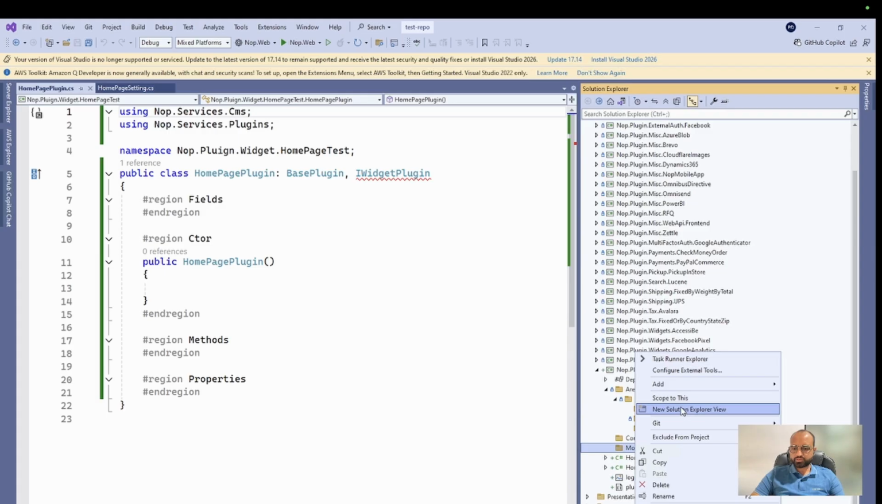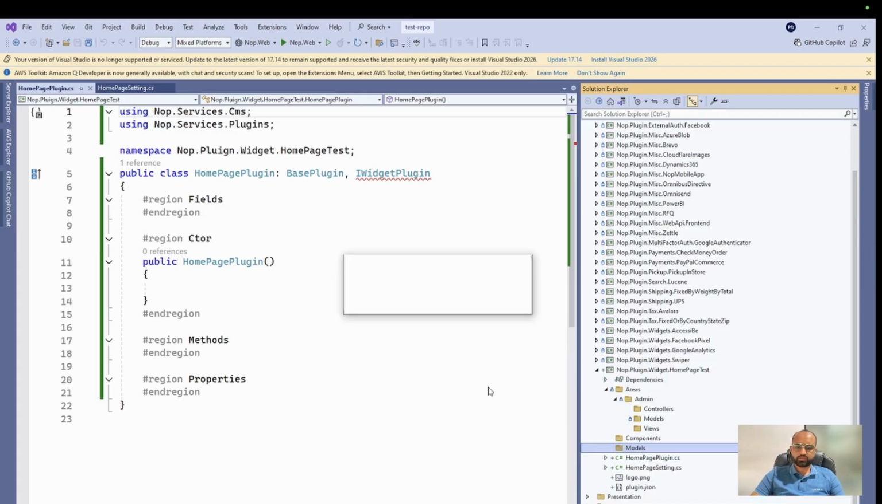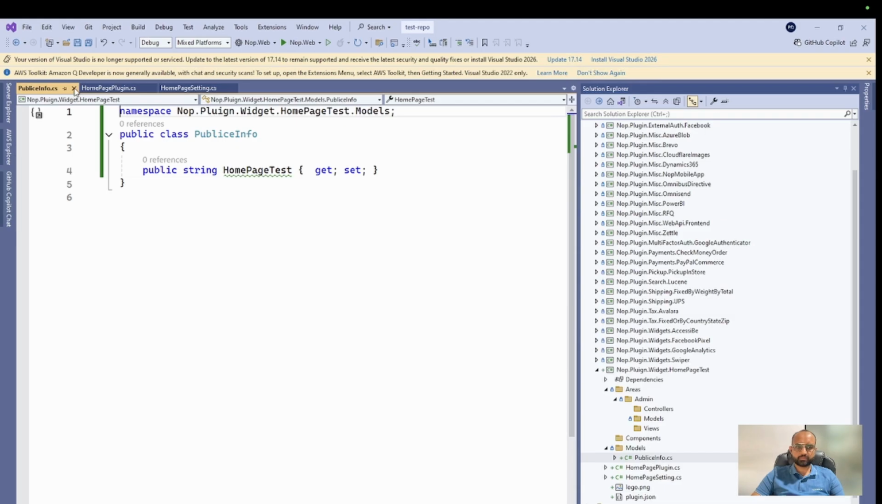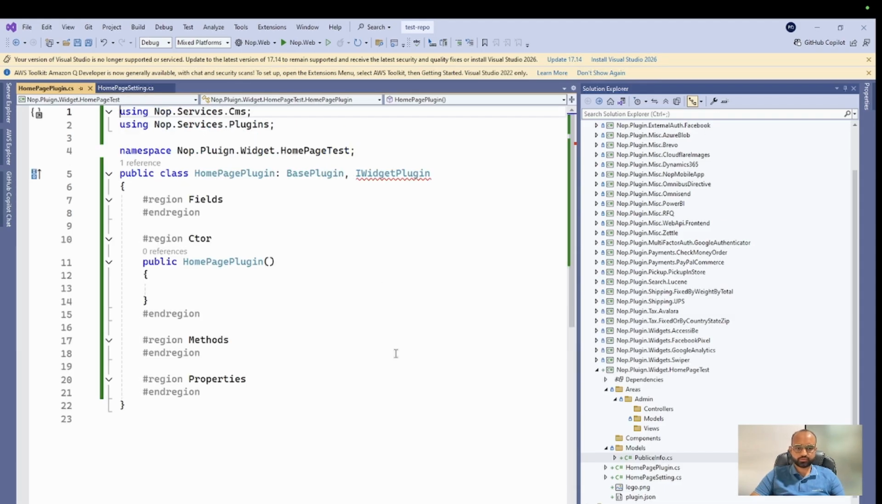Okay, so this one is ready. Let's create by adding a new item, a class file. I can say public info. This one is a public class, I can say. Here we can put public string HomePageText. The other namespace is not required. So this is simple. We can put it over here. This is enough for this.